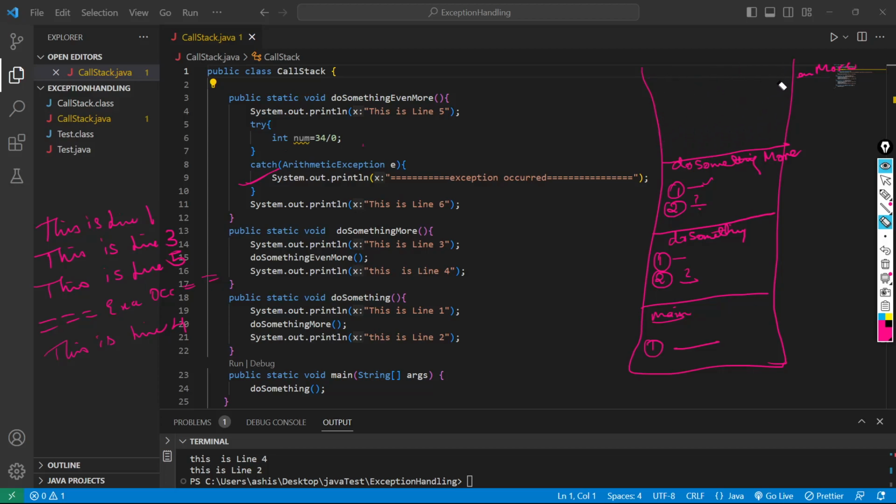After it will go out of the stack, what will happen next? We will come to this do something more function, and there is no exception object now, right, which do something more has to handle. So it will very easily execute its line number 3, that is this is line 4. So this is line 4, is executed. This is line 6 was executed, and then this is line 4.